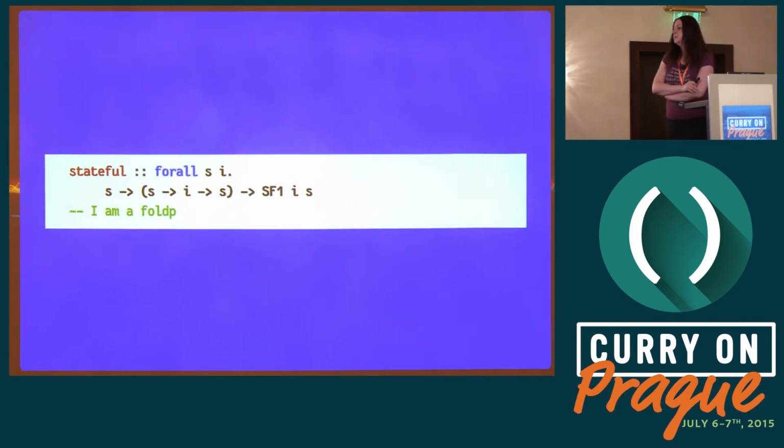What you end up doing for the most part is you just do exactly like in Elm. The stateful function is essentially the foldp from Elm. And it takes an initial state, it takes a fold function which processes your inputs, and it generates a signal function of output state.